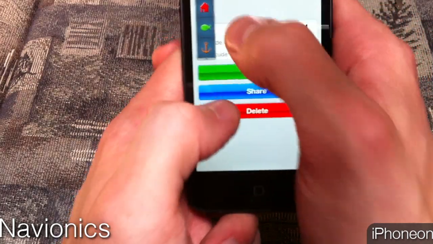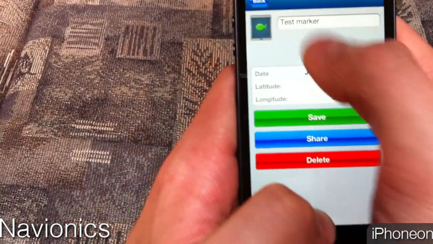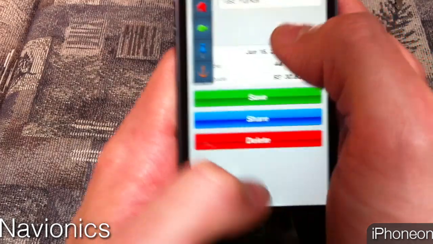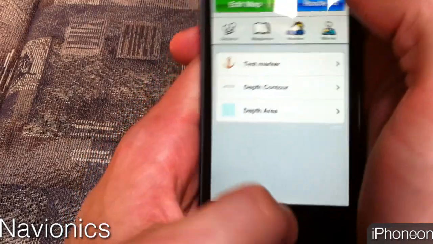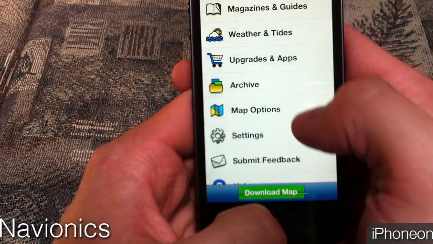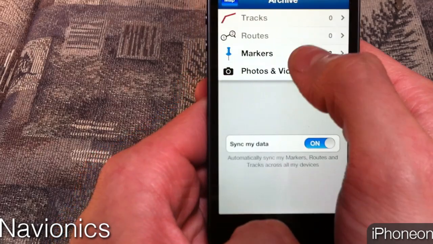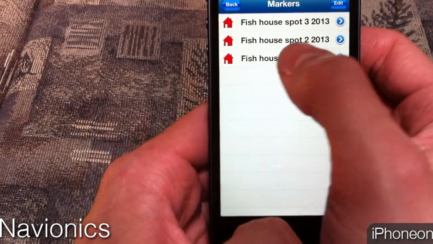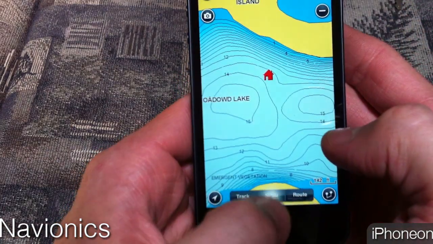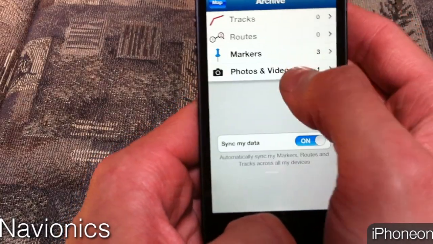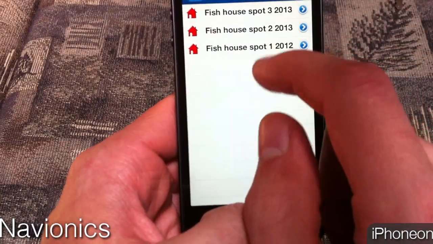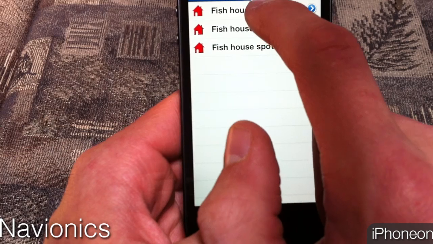And then you can also change this. So if there's fish there, you could put a little fish logo, or house, you could put a house logo where you anchored. But let's say I wanted to find another spot where I had my fish house. You just click menu, archive, and then it will save all your markers that you've put everywhere. So I know that this is on a different lake. I'll click here.